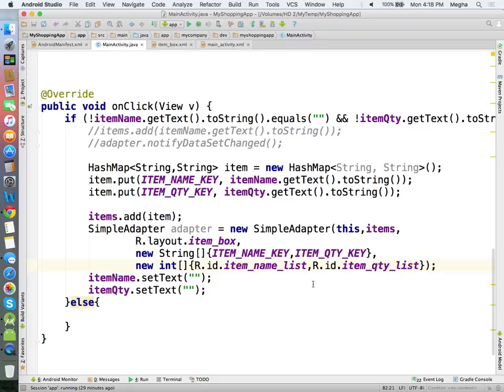Whatever order you specify there, a similar order, similar mapping, you should specify. If you keep the quantity there and item list name here, it will appear in a different order. So wherever item name comes, it will be mapped to this ID, item quantity.